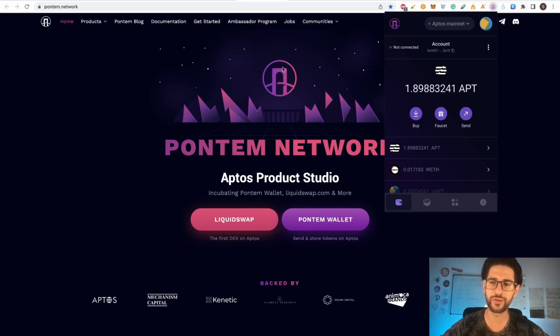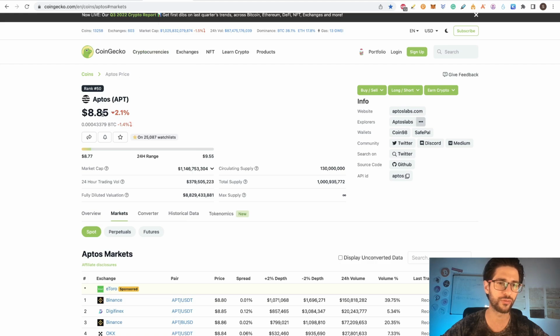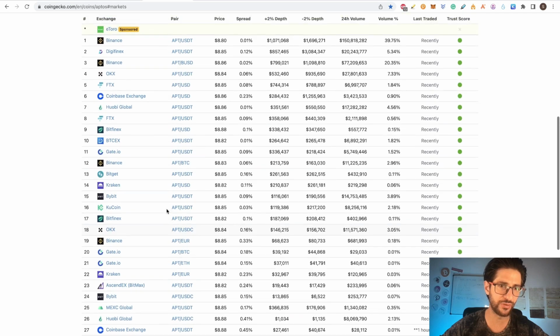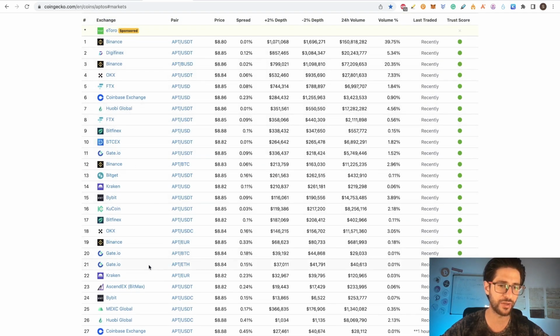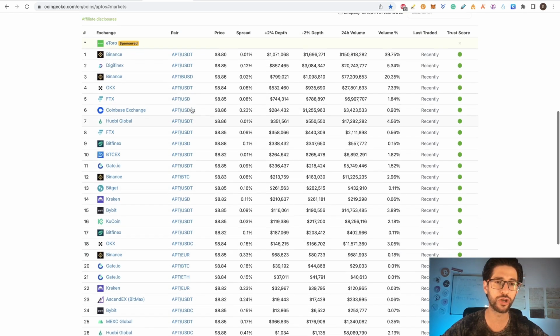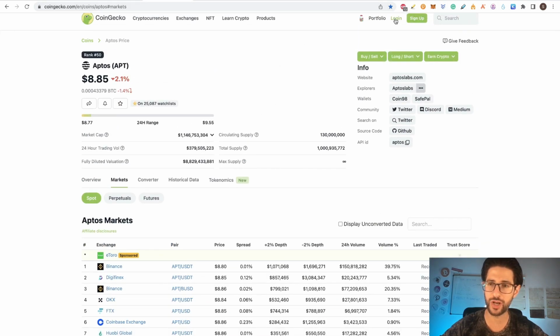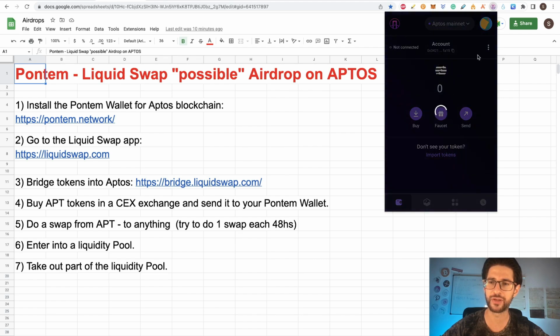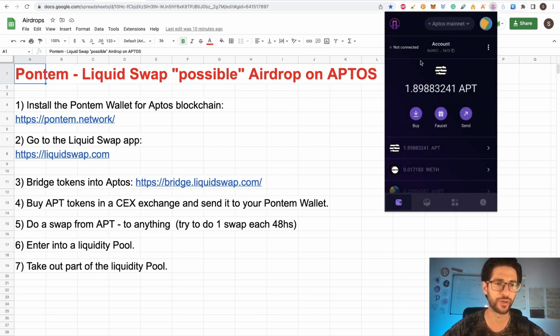You are going to need APT tokens, which are the tokens from Aptos. You can get these tokens from many centralized exchanges, including Binance, FTX, and KuCoin. I bought on KuCoin and withdrew from there into my wallet here, so it's very easy to do. So having tokens in your Pontem wallet is point 4. You need to have APT tokens. You can buy there and transfer them into the Aptos mainnet of Pontem. So once you have that, it's easier.